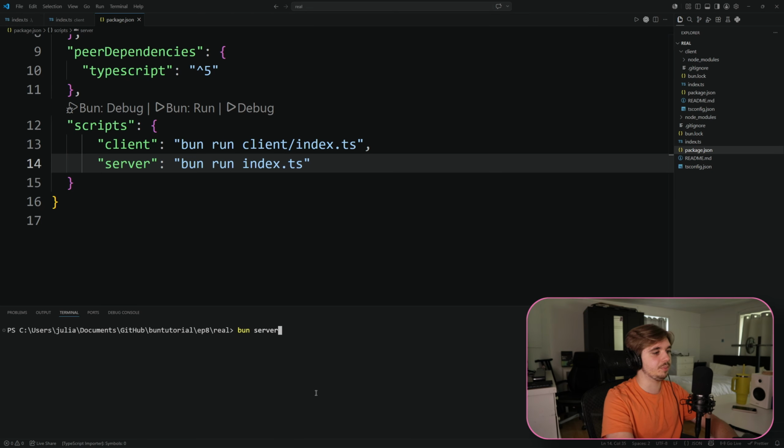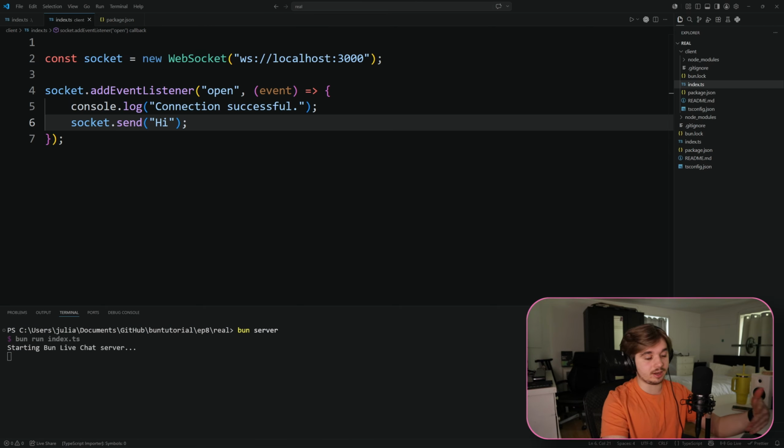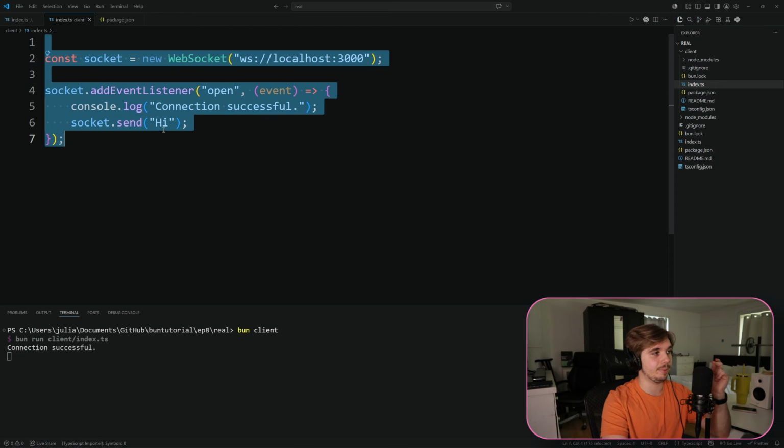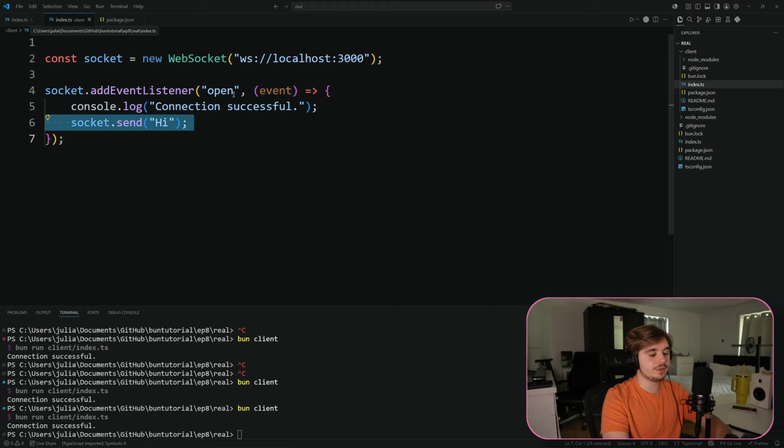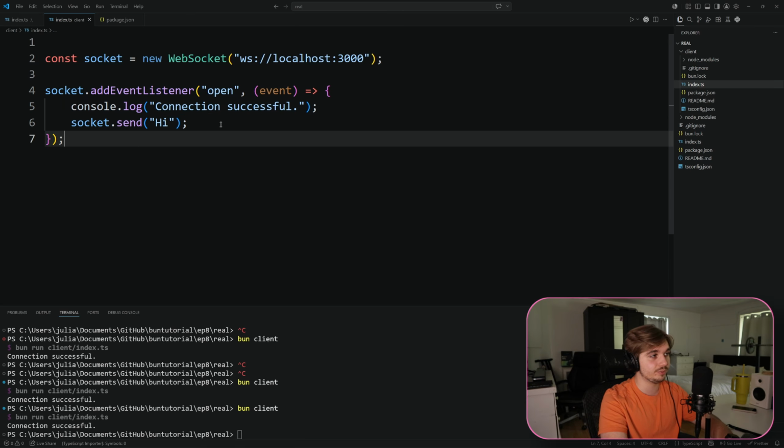So now if I type in bun server, just like so, we'll get "starting bun live chat server", and it's open. If I open up a new terminal and I type in bun client, we will get a connection successful, and we don't actually get any response back from the server, even though we did send a hi back to our socket here. And the reason why we're not getting anything back is because we are just instantly closing the connection after we've connected, which isn't what we want.